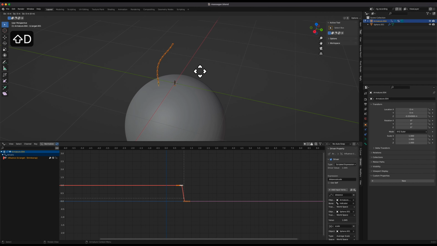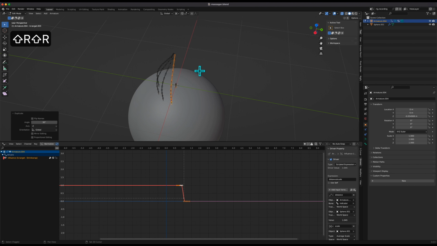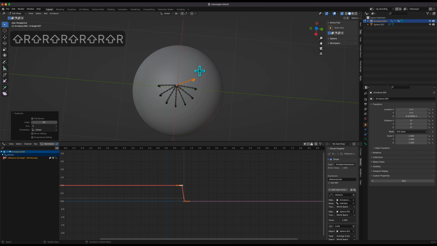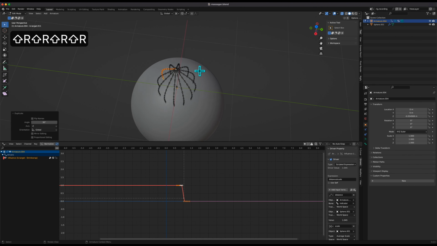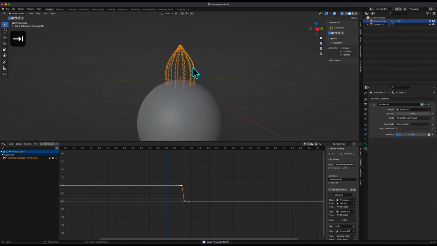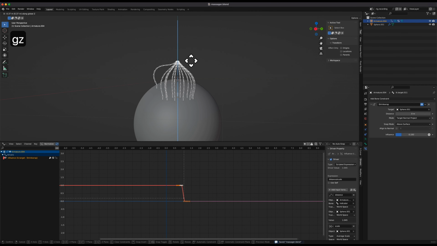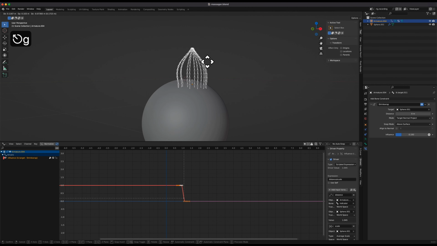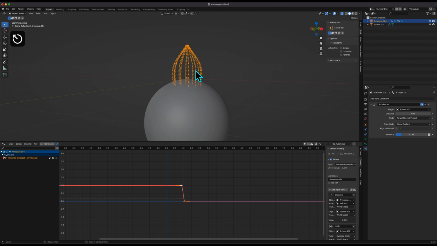Because I want this to get 12 legs, we need to duplicate and simultaneously rotate 30 degrees along the z-axis. As you can see, the driver doesn't seem to be copied. We need to copy and paste the driver to each leg.